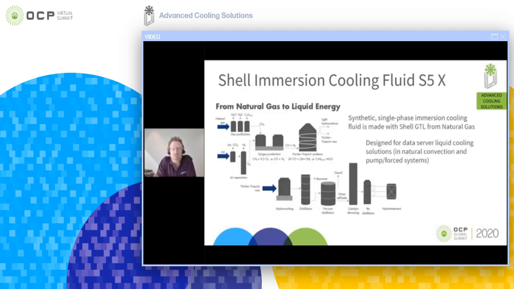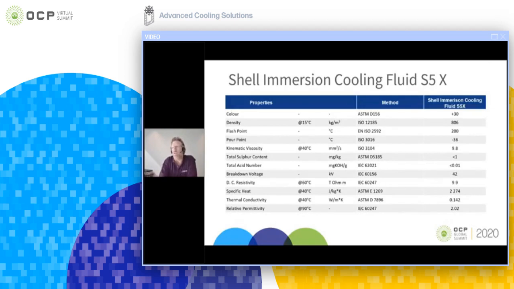So the Shell liquid in this case is manufactured and not refined. Manufactured means that it's manufactured from natural gas, and it's done with the Shell GTL process, which is an abbreviation for gas to liquid. In this process, this liquid is manufactured on a molecular level. More information on this can be gotten from Shell directly. So if you're interested in Shell liquids, feel free to contact Shell.